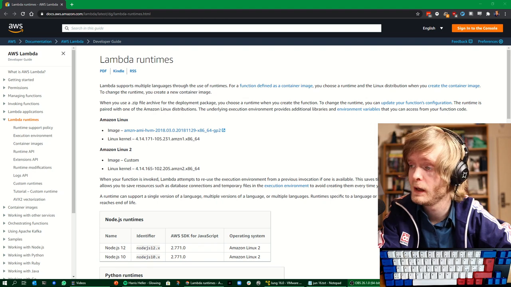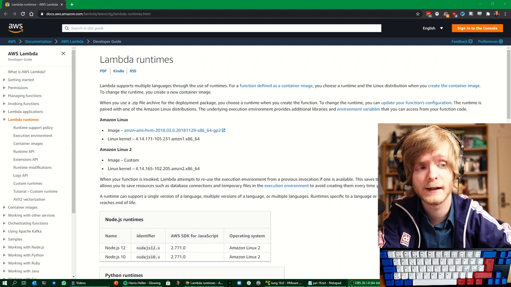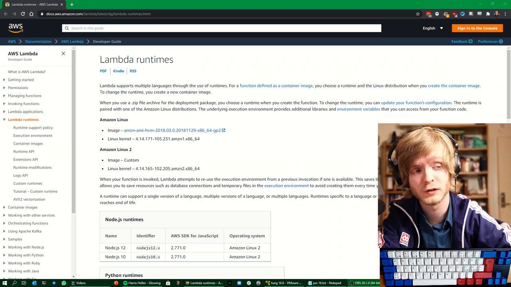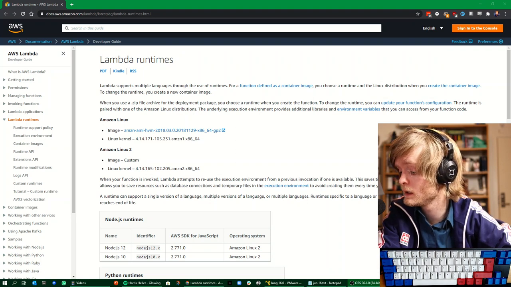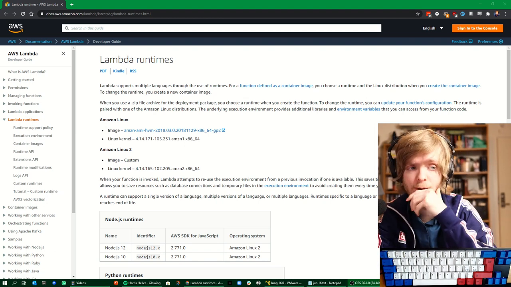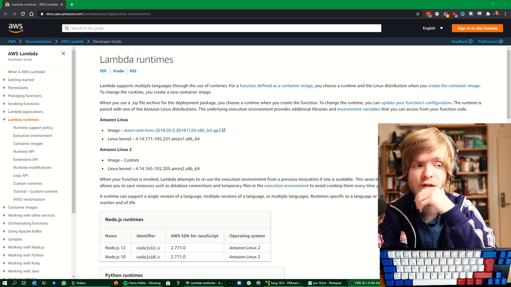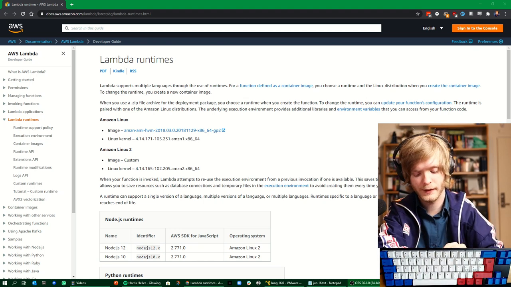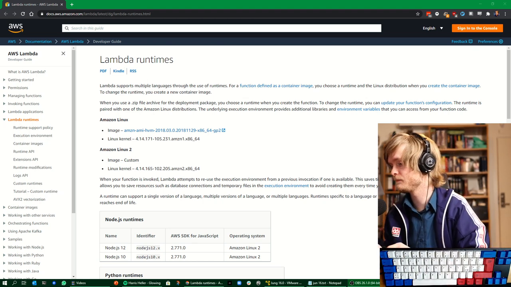So what are AWS Lambda runtimes? Well, AWS allows you to run Lambda functions, right? They started out being these simple JavaScript functions.